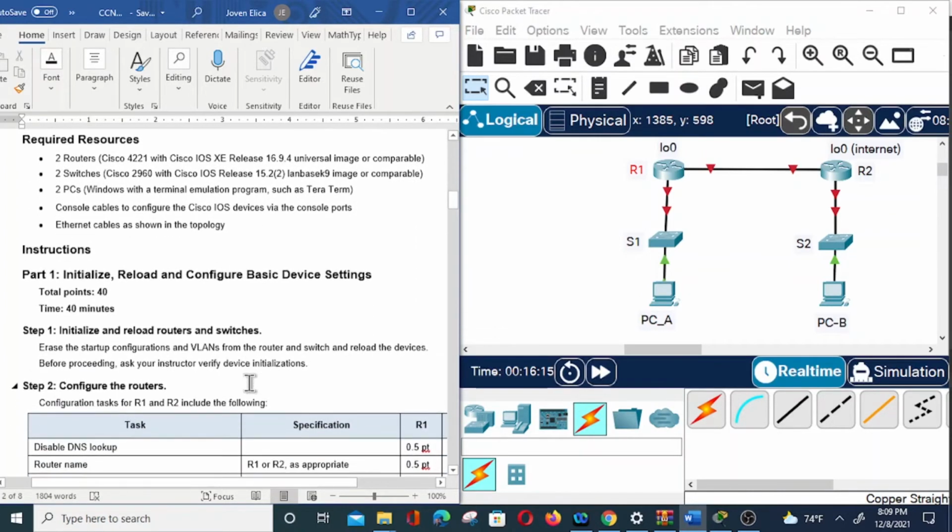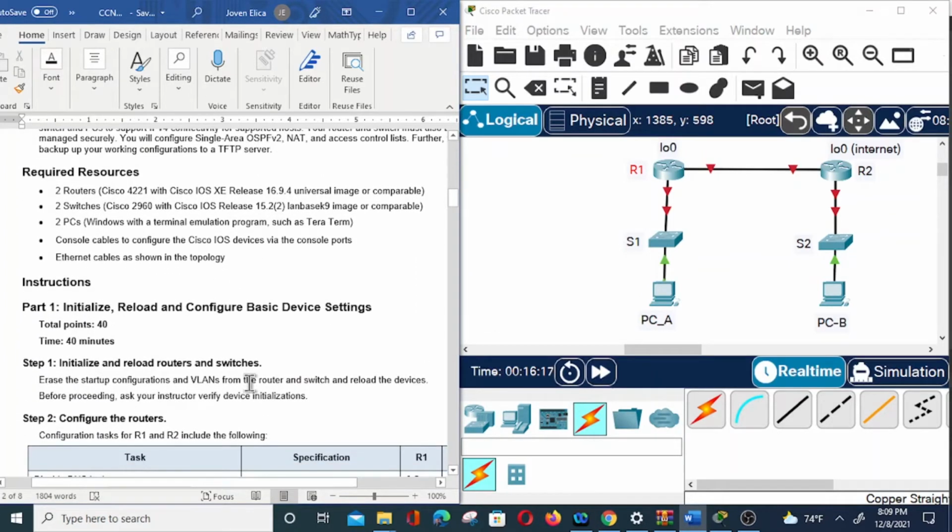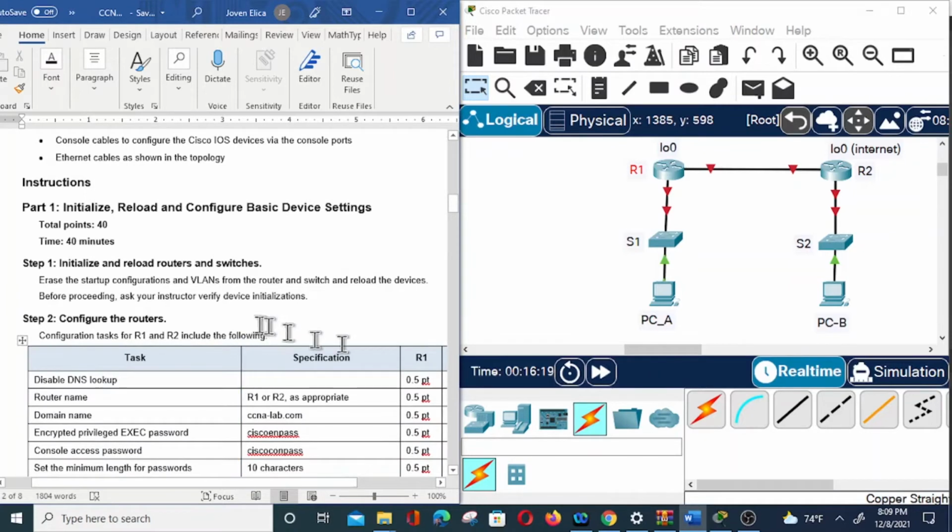All right. So let's start with the configuration.